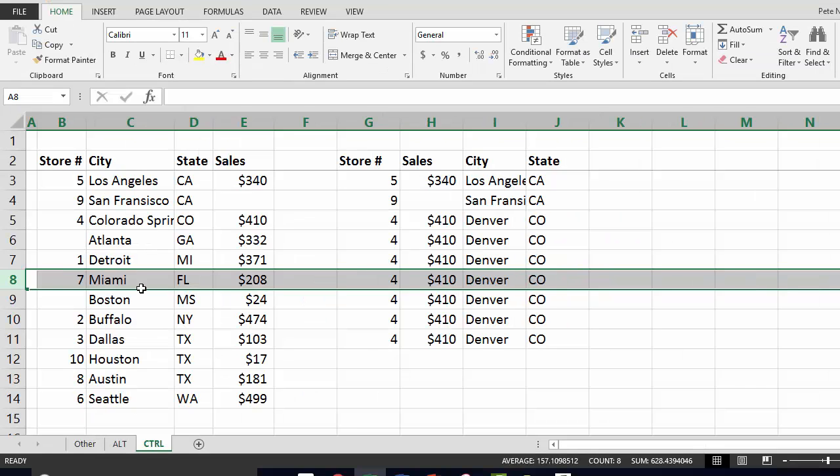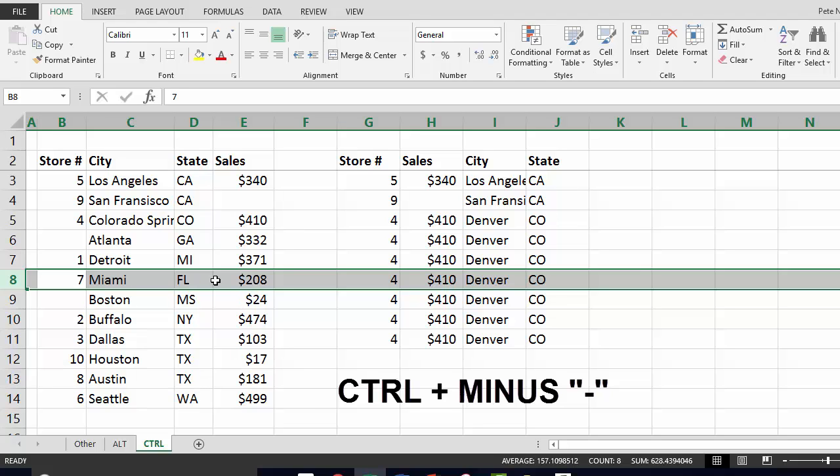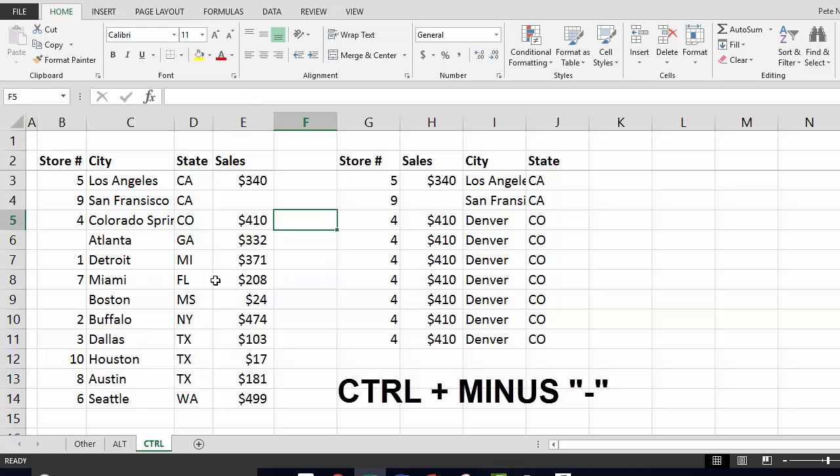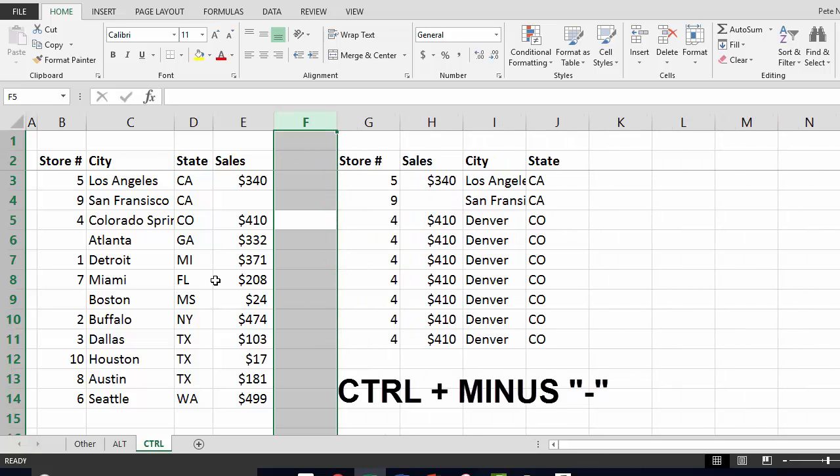Let's say you don't like this row that contains Miami and you just want to get rid of it entirely. Shift spacebar highlights the row, and Control minus completely gets rid of it. Similarly, let's say we don't like this column, column F. Control spacebar highlights the entire column, and Control minus gets rid of it.